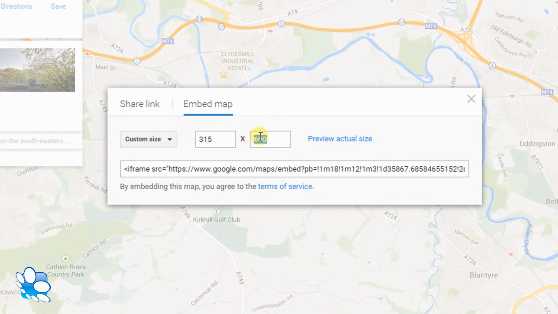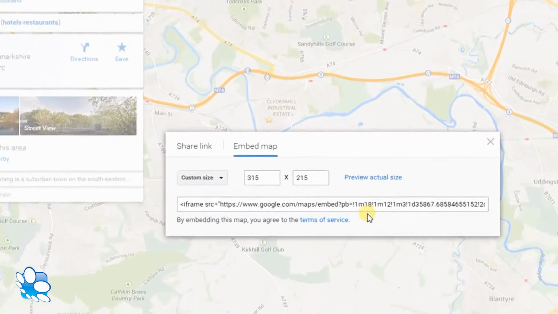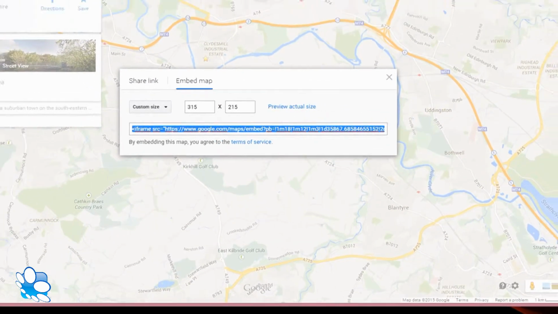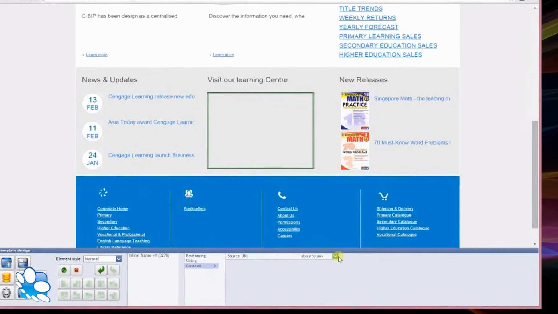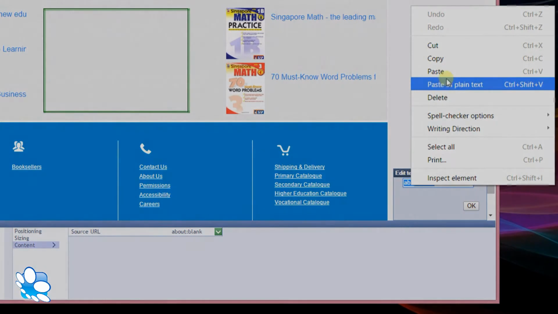Now that box is 315 by 215. I think I created it, so let's have a look, preview that. That's about the right size. So I'll copy that hyperlink. Simply copy that. I'll flick back to the design studio, and within there I shall paste.